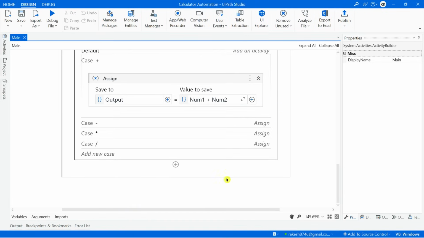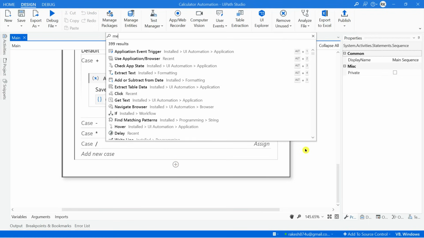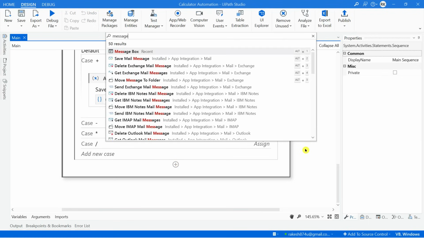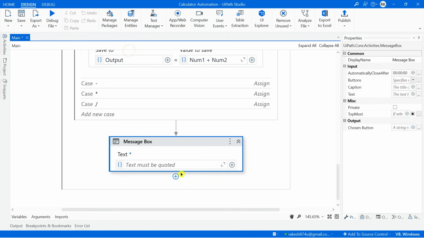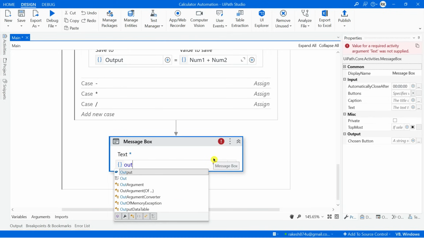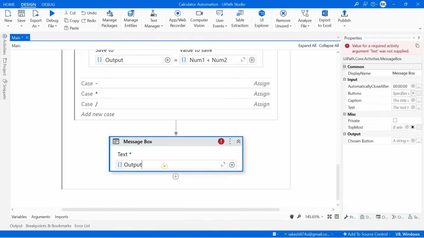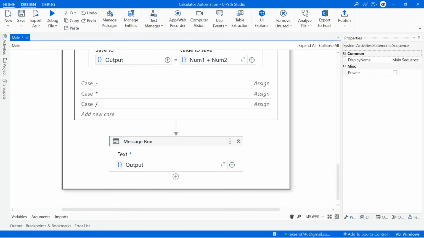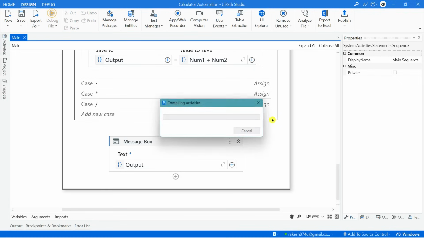So now there's no error, but again we forgot to print the output. Let me click on the plus sign and use a message box. Now this message box is supposed to print the output here. So save it and run it again.